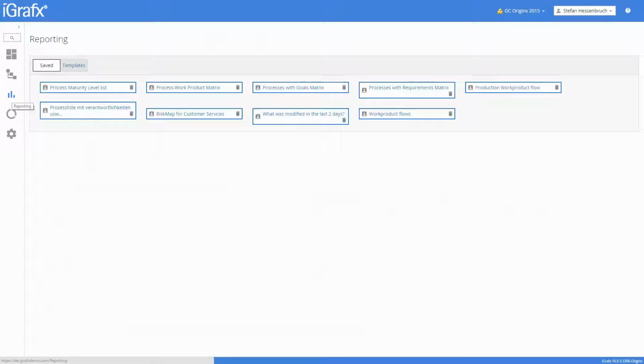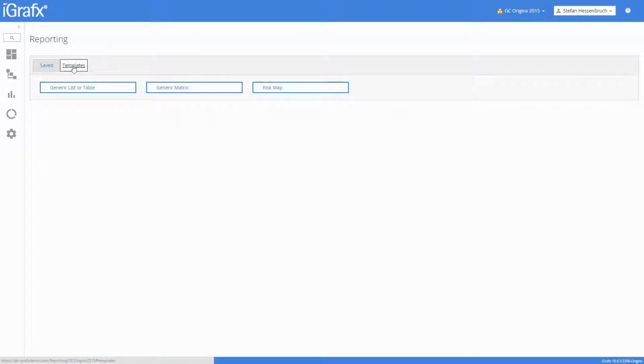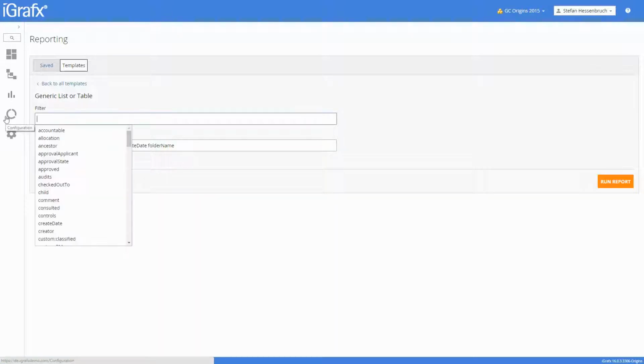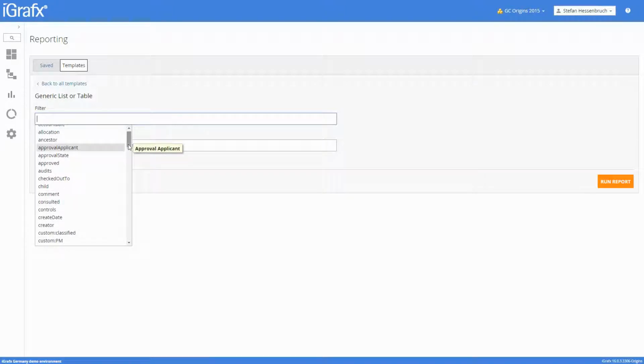The reporting section allows us to create and define reports that are available to the users. Who has the right and the license to create new reports can do it here with the templates. I can, for example, create a generic list and use an iGrafx language to design my report. iGrafx is supporting you. So for example, let me start from scratch. You can see what you can report on. It brings you all the possibilities.